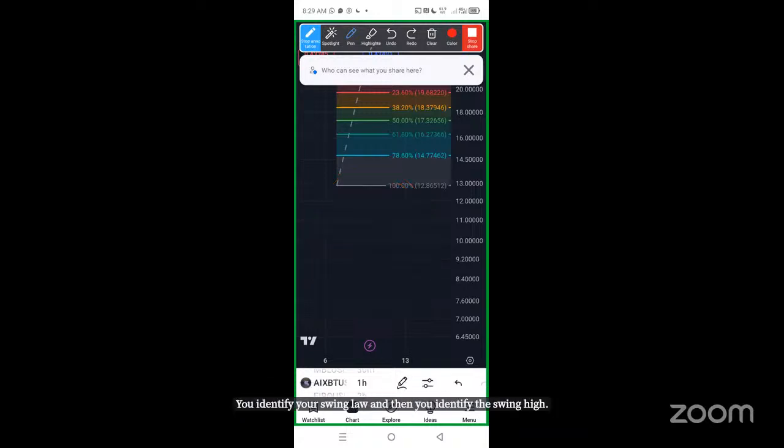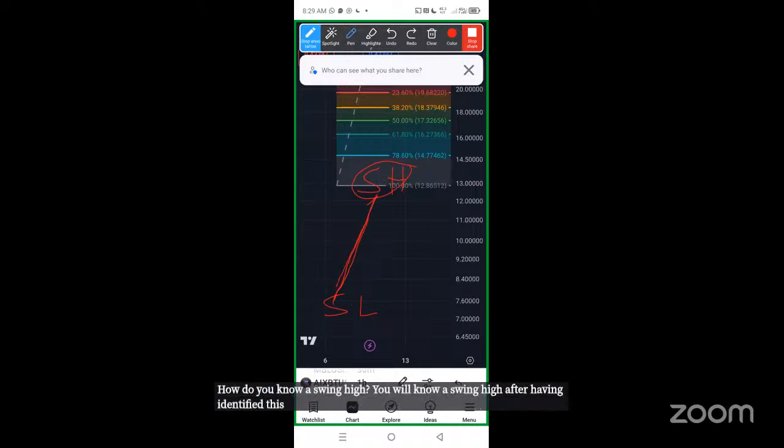Then tap on the Fibonacci retracement, put it on the swing low, okay? And then drag it upward to go and touch the swing high. How do you know a swing high? You will know a swing high after having identified this upward movement in the trend and then a retracement.